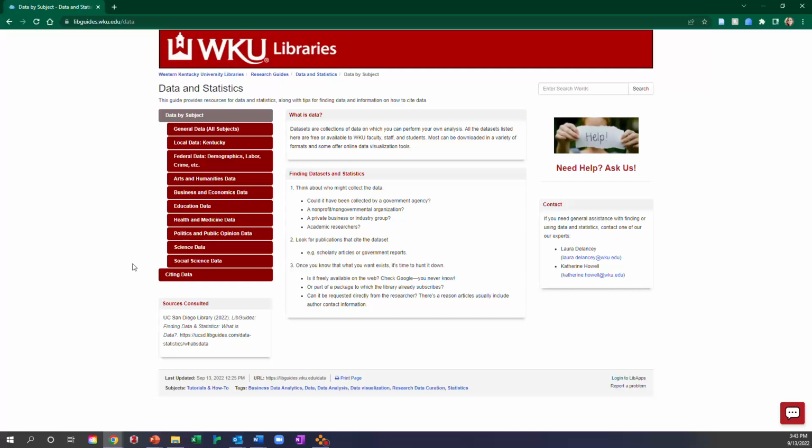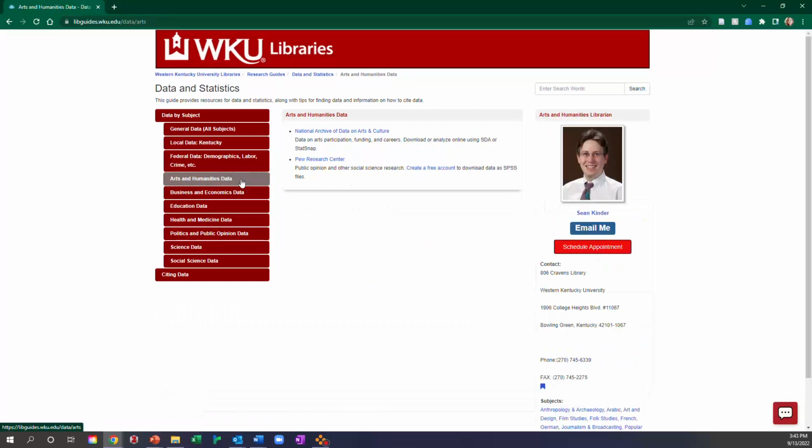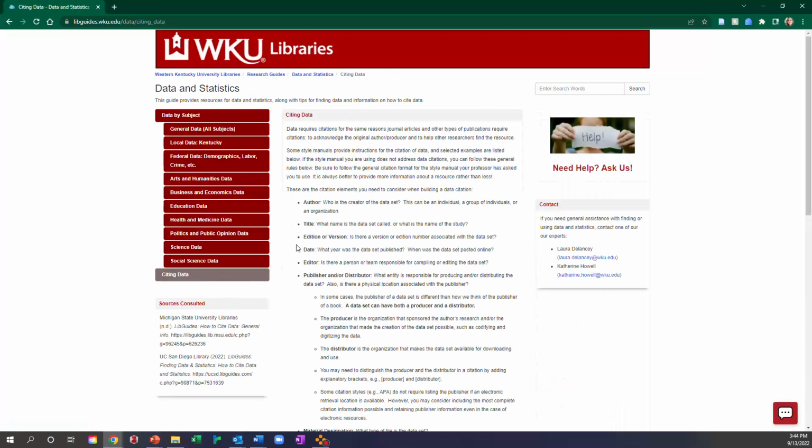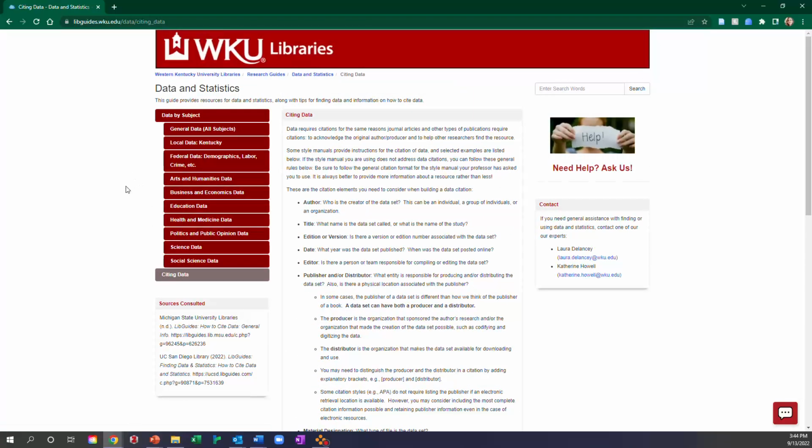Now you can see the guide. The first page has some tips about how to find data sets and statistics, and then on the left side of the screen, you'll see that there's data by subject listed in different tabs. The General Data tab lists repositories that cover all subjects, while the other tabs cover more specific things. For each subject, the librarian who covers the subject is shown on the right side of the screen, along with links to sources for data in that discipline. This guide also contains information on how to cite data, with examples from different citation styles. To get started, I'll take you through a few of the most popular choices for finding data.